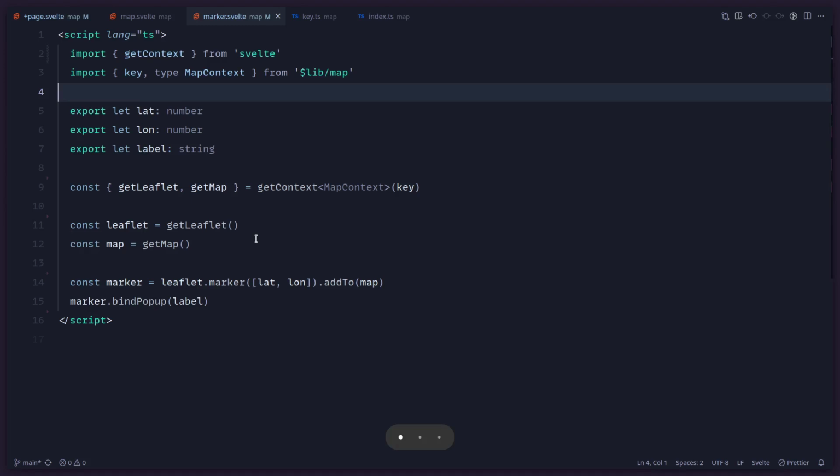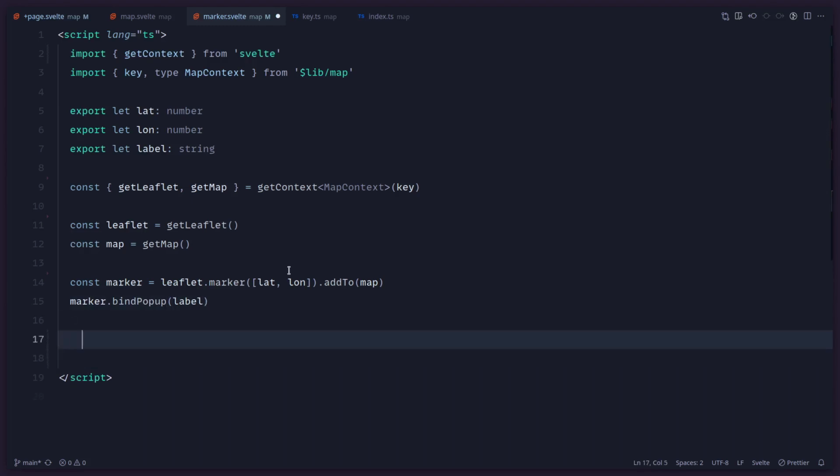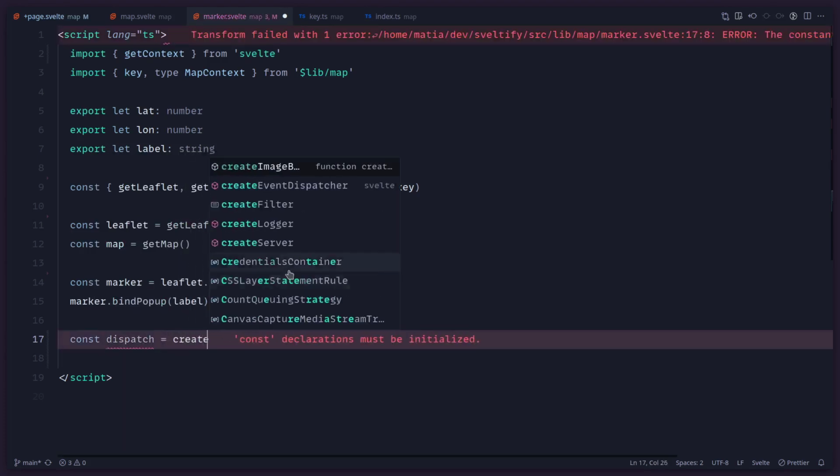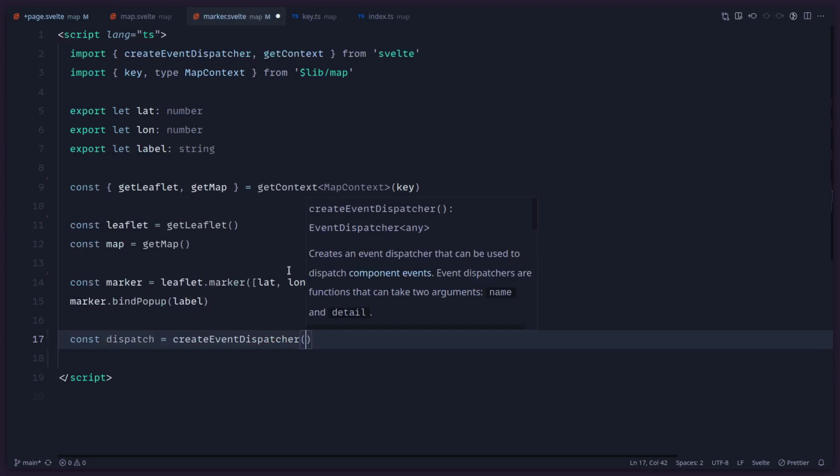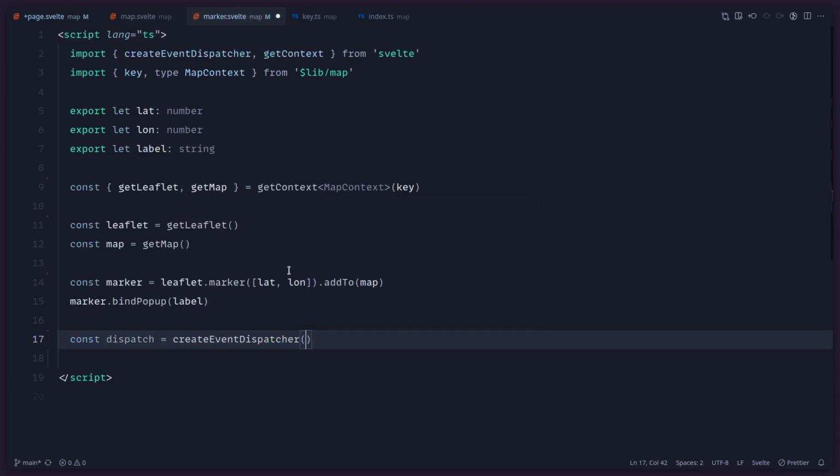So let's do that. So I'm going to go here in our code. And how do we do this? Well, basically, first we need to import the create dispatch function. So we need to create a dispatcher. So you say const dispatch, and this is a Svelte API. So we can say create event dispatcher. As you can see at the top, it gets imported for us, and that's basically it.